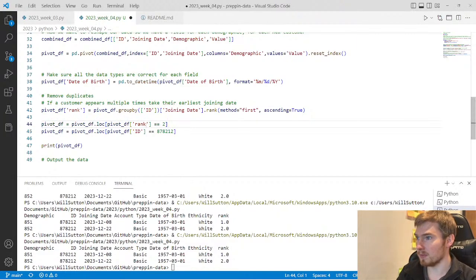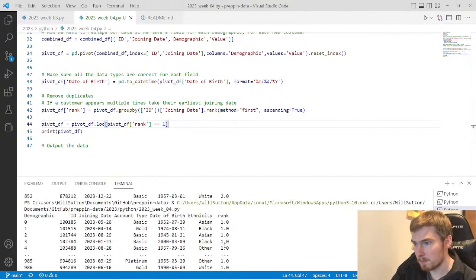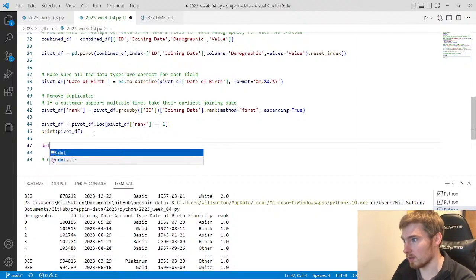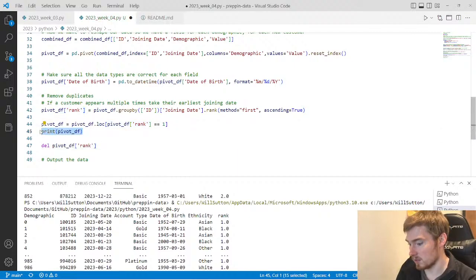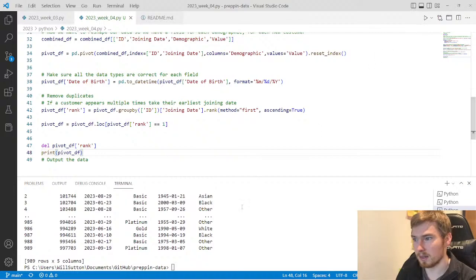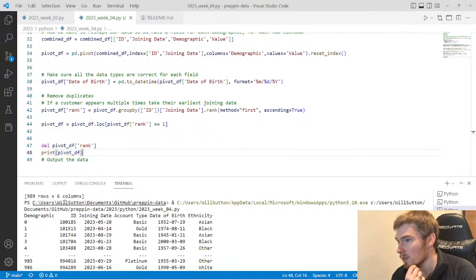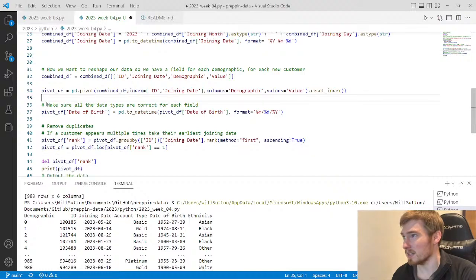So we can do our pivot df for rank equals one. Print that. That all looks good. We just need to go and output the data, which means just getting rid of that rank column. I think you can just delete that column straight up from there. Okay, cool. Nice. I'm happy with this. Let's go and output this data.